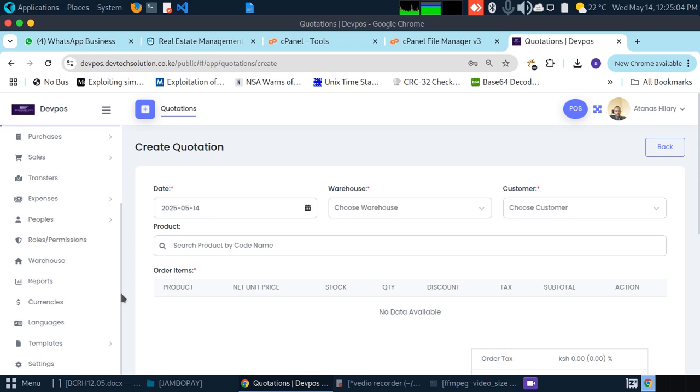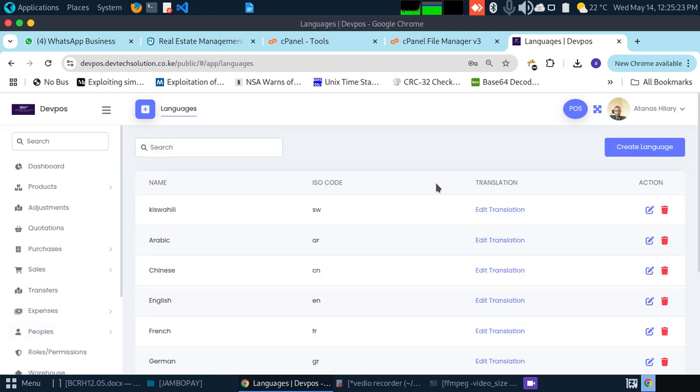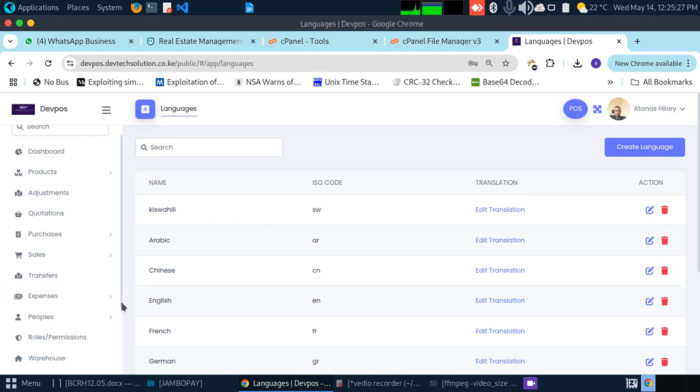We have report modules. We have currencies. If you are using Kenyan shillings or US dollars, you can put them under currencies. We have language, for the case of people who are not Kenyan or who are not using English as their main language. We have Arabic, Chinese, so this point of sale system can be used universally.